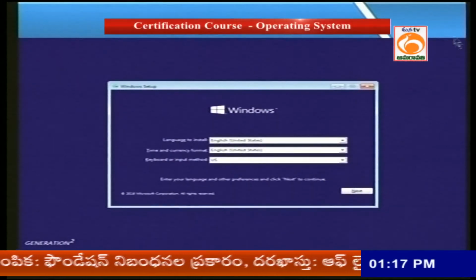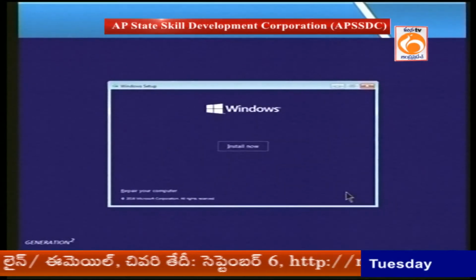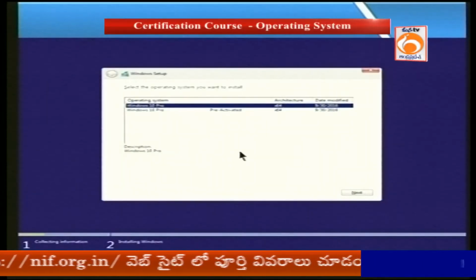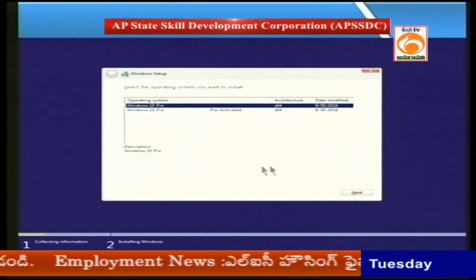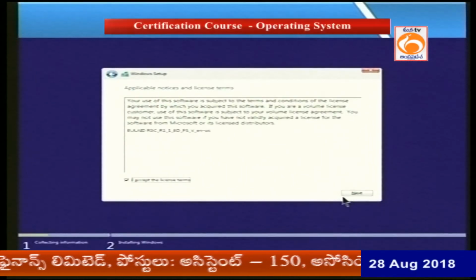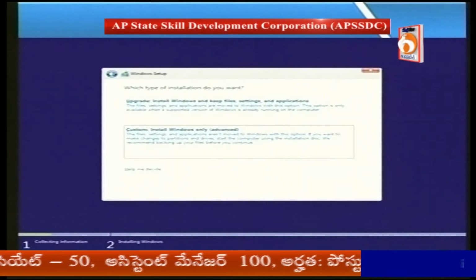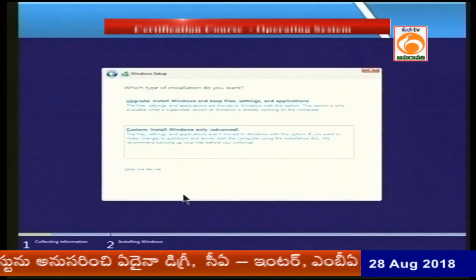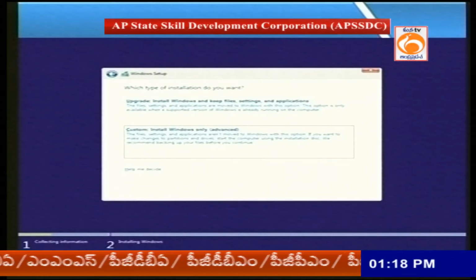Select your proper language, click next, install now. Select your edition. Sometimes you will find professional and home editions. Right now we have professional, so you just click next. Accept the license terms. Maybe your computer already has a previous operating system like Windows 8.1. If you want to upgrade, you choose upgrade. Right now we are talking about a fresh installation, so we will go with custom here.